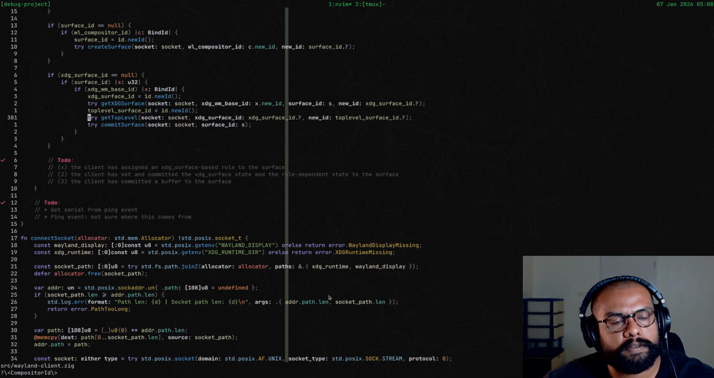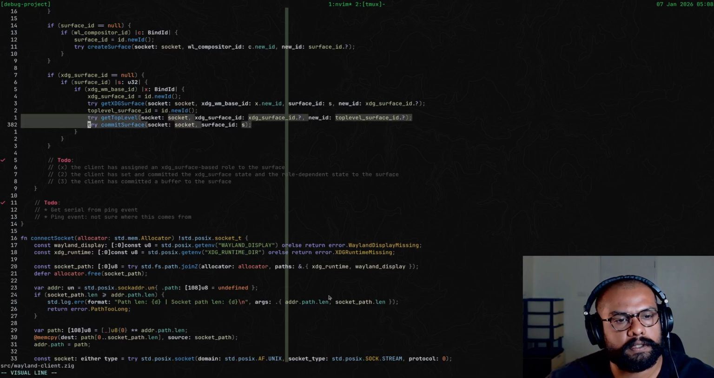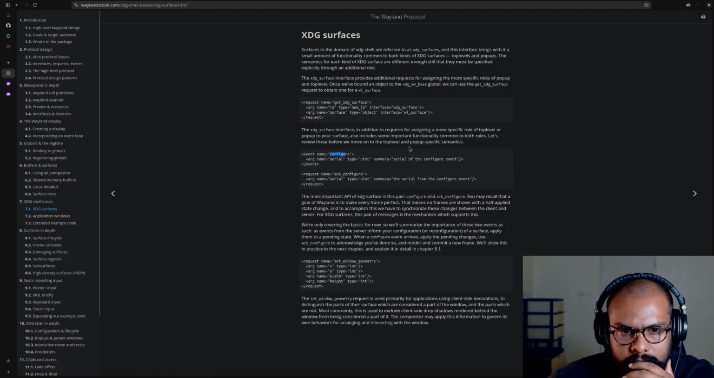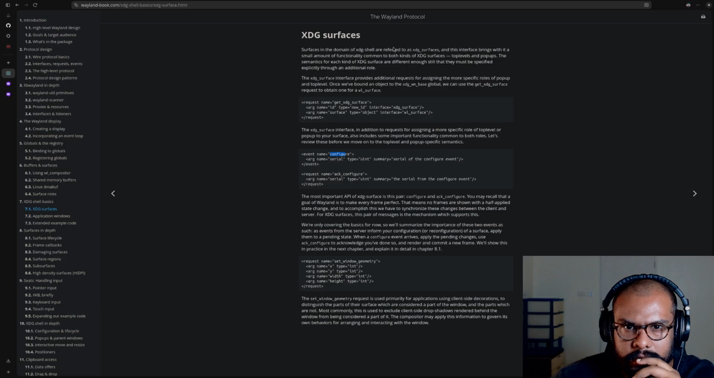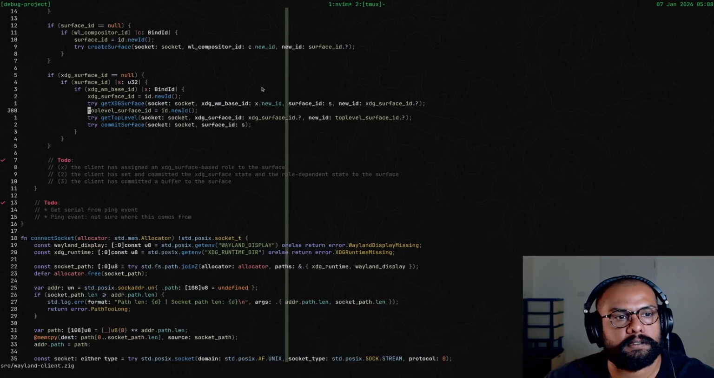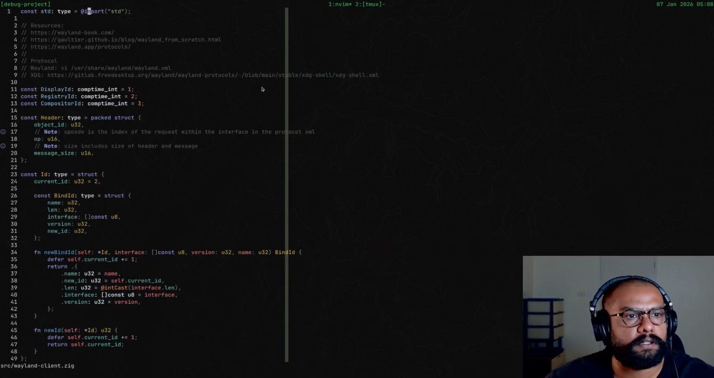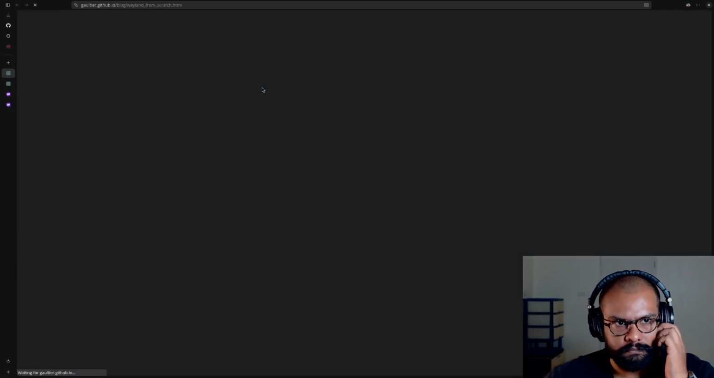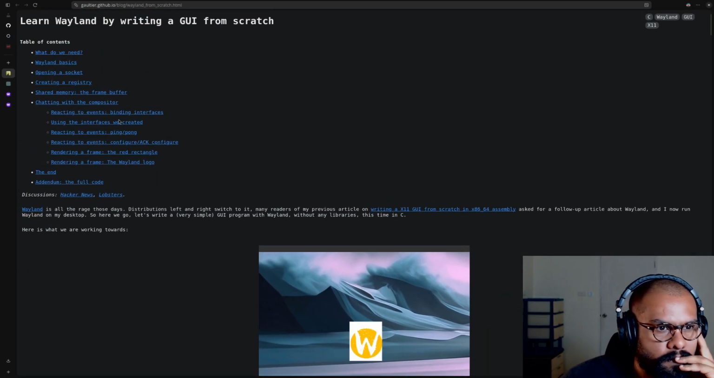Now, I'm not sure if I can do this way either. Can I call them one after the other? Surfaces in the domain XDG surfaces. Oh, let me check. Where's the other guy? To events, binding interfaces, using interface we created.